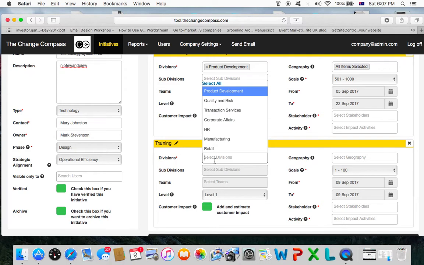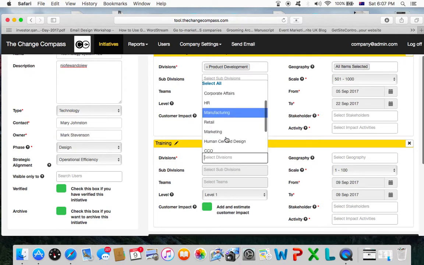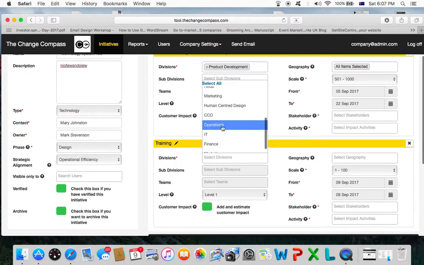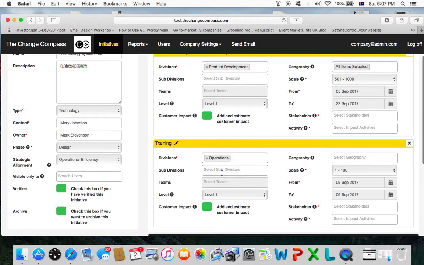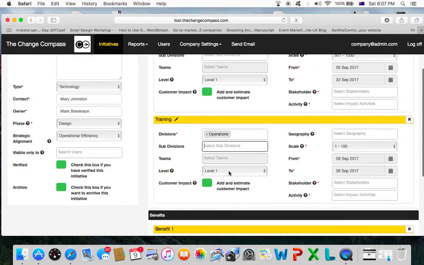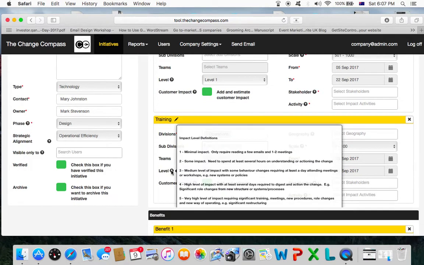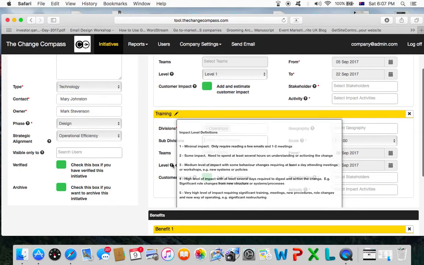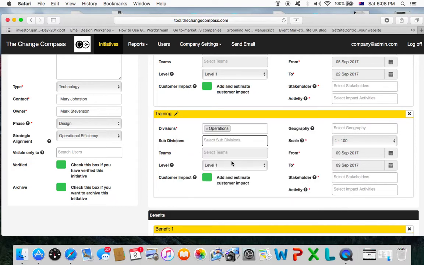It's going to impact, let's say, all of operations employees across the board. The impact level would be, let's say, 3, because it requires around a day of various meetings and workshops. So let's go ahead and choose level 3.